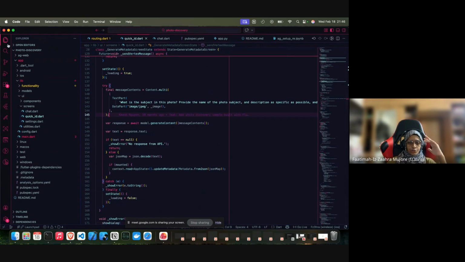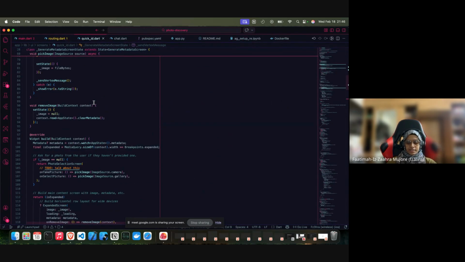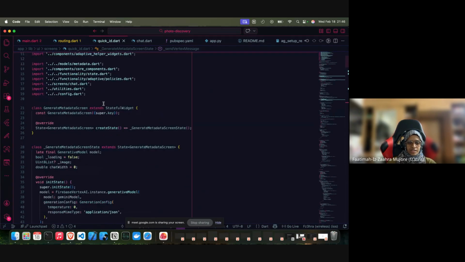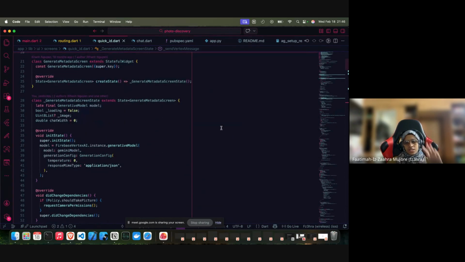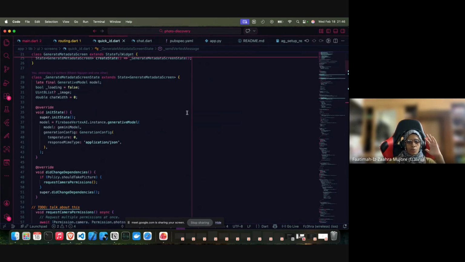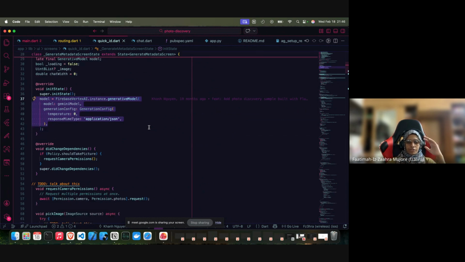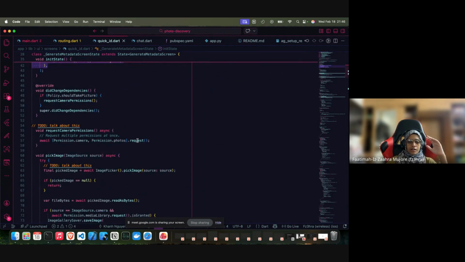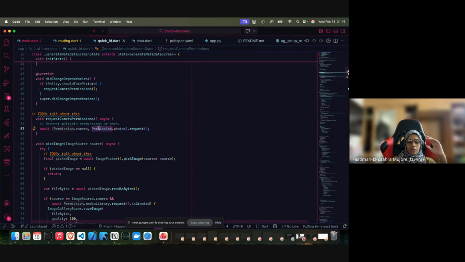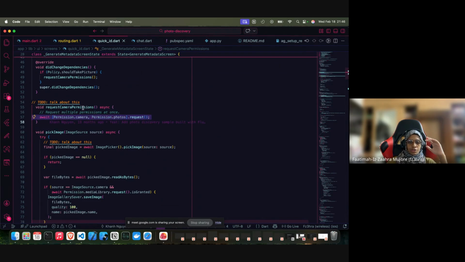Now, okay, so let me show you. Let me try to increase this. So basically, this is the file where we are actually generating our model. This is what I showed you earlier. We have to be able to create an instance of our model and then pass a few parameters and everything. We also have to request for permission. So as you can see here, this is quite important.